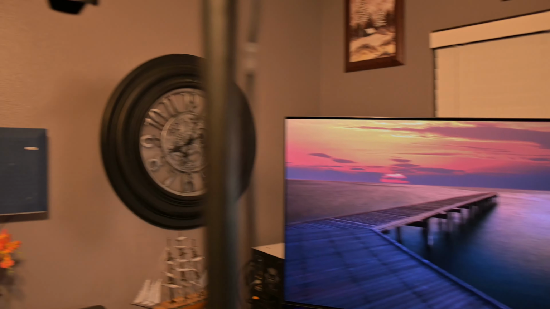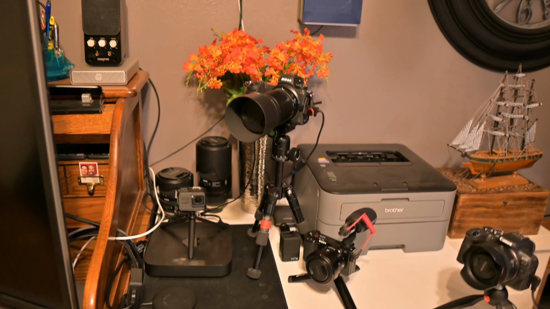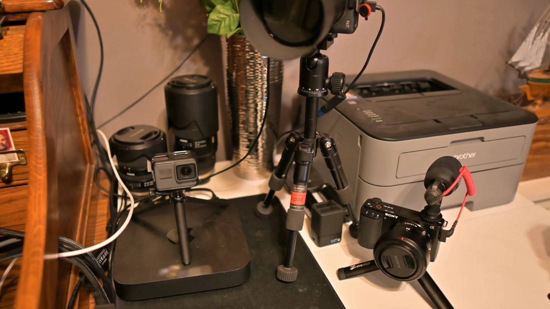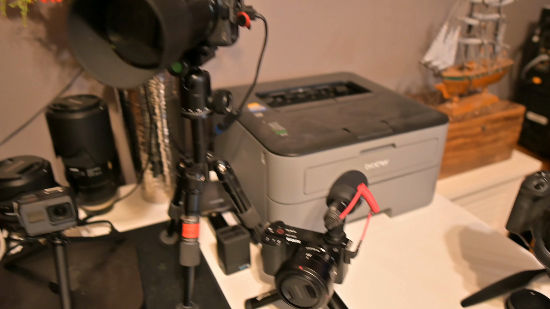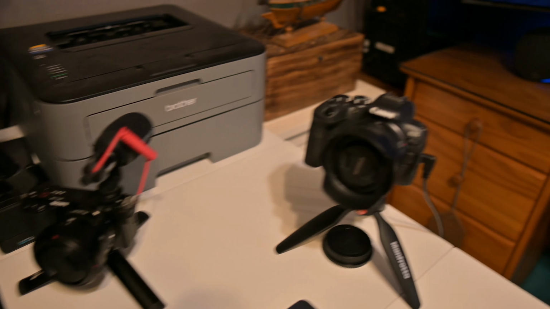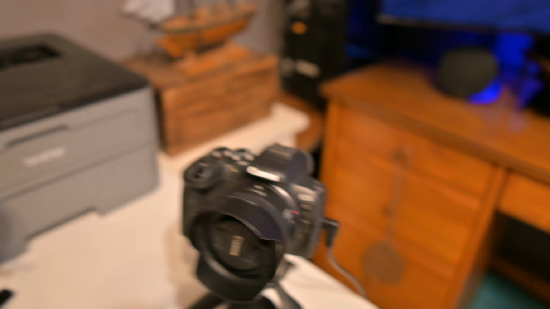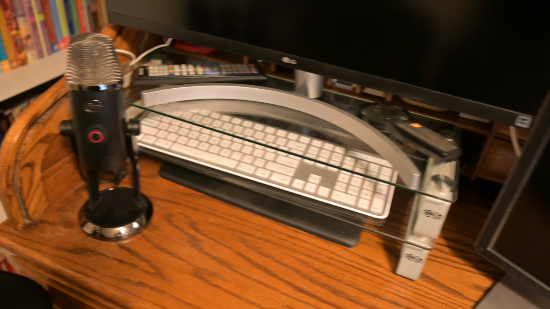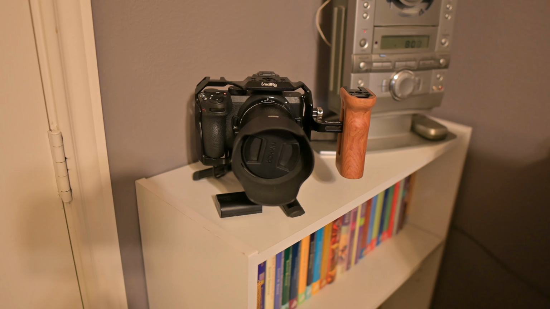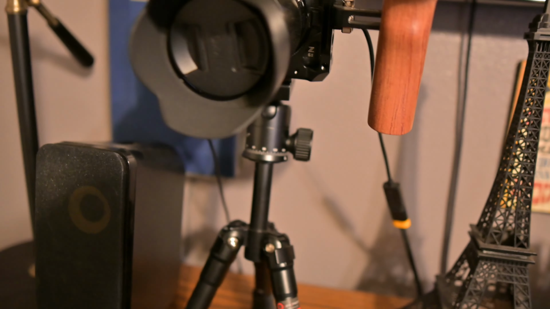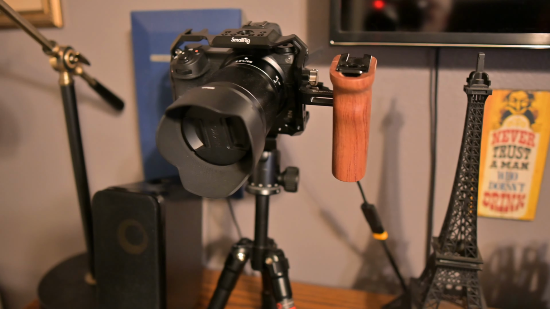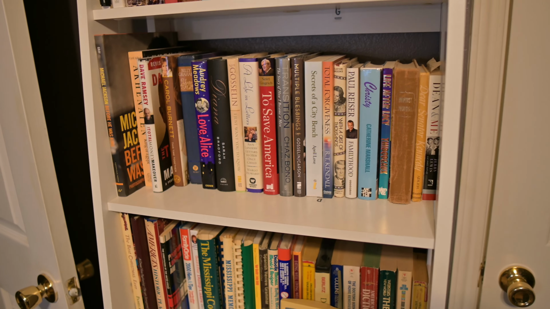But as you can see, everything's clear. Little focus breathing, but for 16 millimeters, that's not bad. It's excellent. So there's the ZV-10. There's the Canon R10. If I move a little bit closer, Blue Yeti microphone. The Z5. Z6 II. As you can see, things are in pretty well focus.